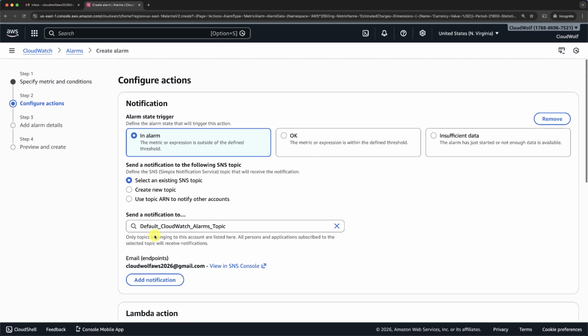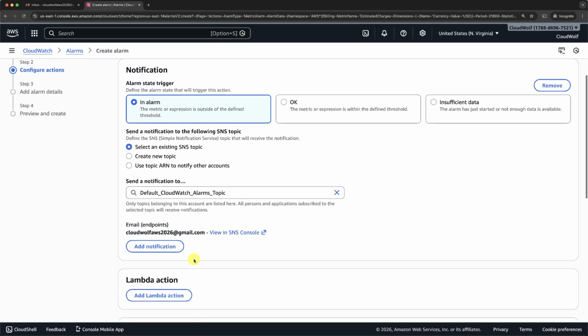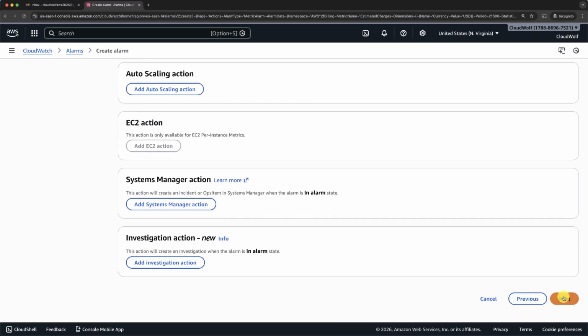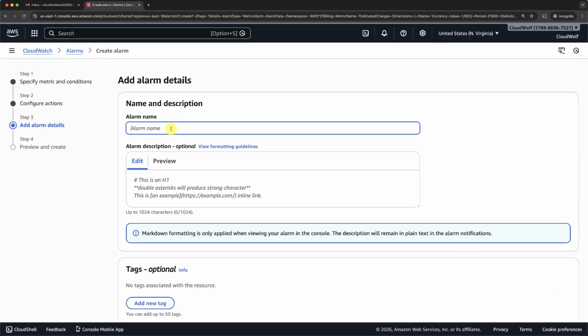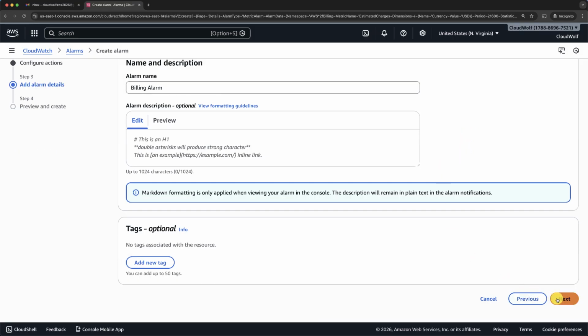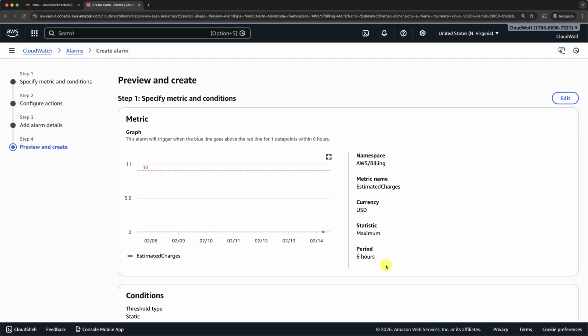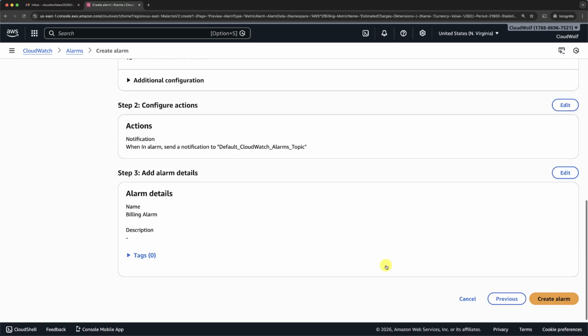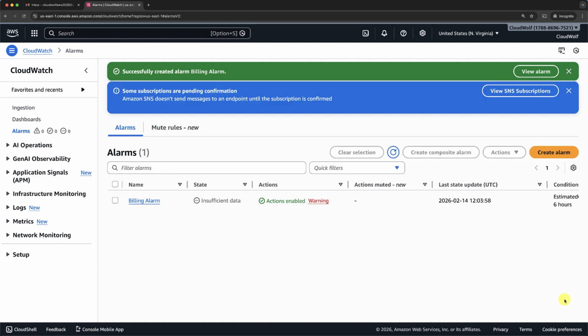Okay, perfect. The topic is now created, good. So we can select that existing topic we just created. We scroll down, we click next. We give a name to our alarm, which can be billing alarm, perfect, and we click next again. Here, this is just a review page to preview and create. So we scroll down and we click create alarm. Okay, good, but not quite finished.